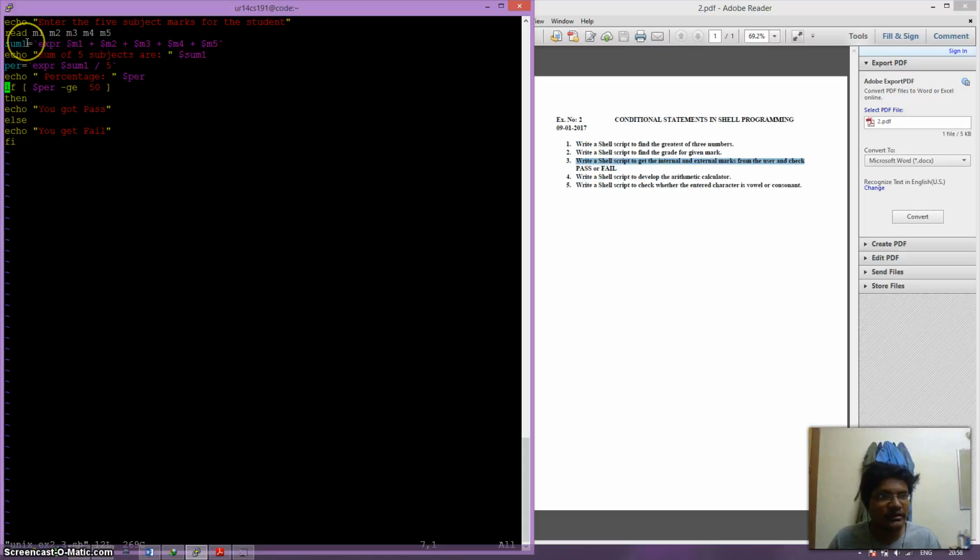We again put all the values in sum. We echo the sum of the five subjects as the addition of all the subjects, which is stored in sum, and the percentage, which will be displayed. After that we write an if condition: percentage is greater than 50. If the percentage is greater than 50, we'll get the output "you are pass", or else "you are fail". So if it's greater than 50, we'll get pass, or if it's less than 50, we'll get fail. So we'll run the program.